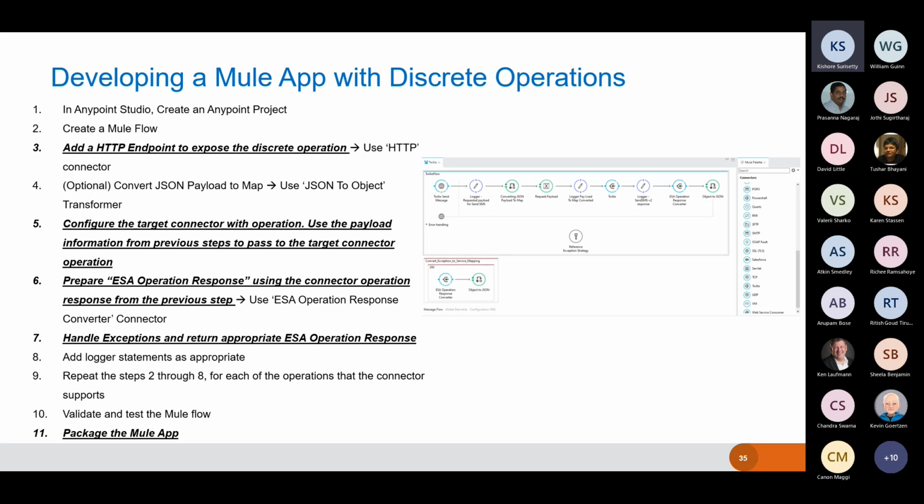Once you receive the response, or once you are done invoking the connector operation, you prepare the operation response, which is very specific to ESA, our service-side automation. We expect a specific format of the operation response to be sent out from these discrete operations. We're going to talk about what the structure looks like, and we have provided transformation operations to prepare this within the Anypoint Studio UI.